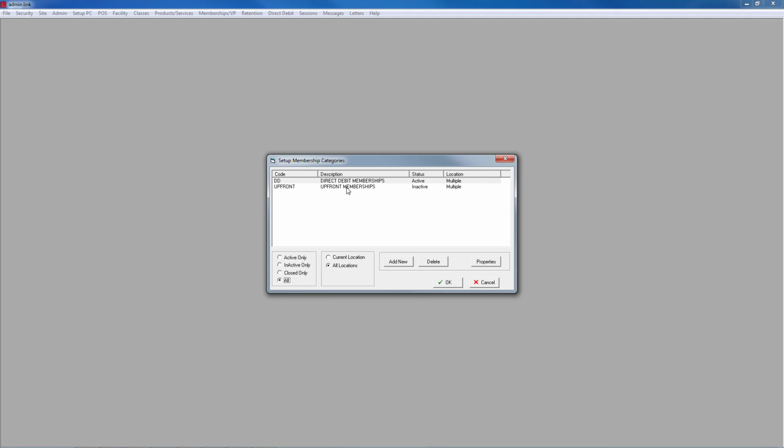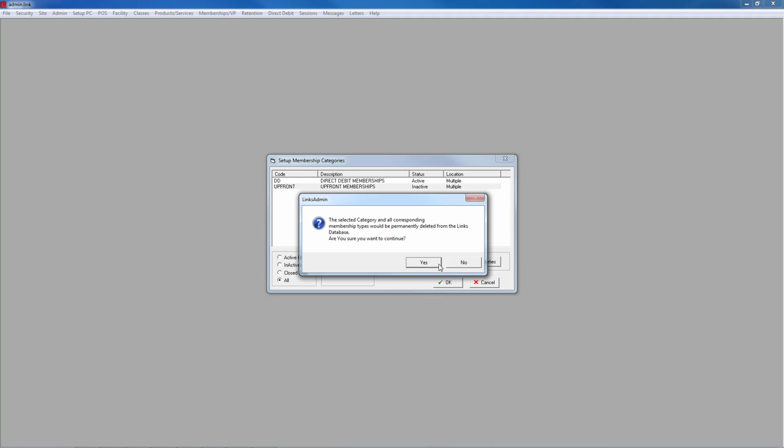You are also able to delete a membership category if no memberships from that category have been sold. If you need to delete a category where memberships have been sold, you will need to transfer the membership types under that category to another category in order to be able to delete the category itself. Once you have moved the membership types out of the category, or if you have not sold any memberships in that category, select Delete. Click OK.